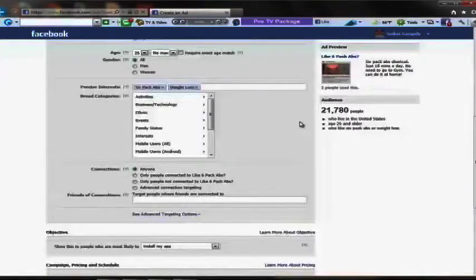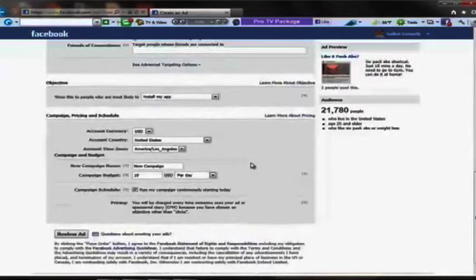So type in your keywords, get really good keywords, and have fun with this, and watch your audience get bigger and bigger and bigger, which means you know where your fishes are hanging out. Let's scroll down a little bit here now.